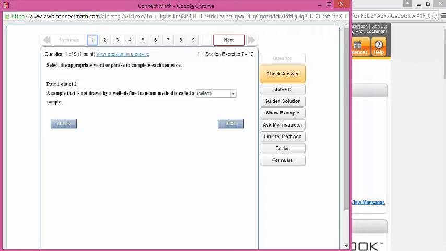So now I read a problem, and there's all sorts of different things that are helpful. When it does solve it for me, it's going to solve this problem for you and then replace it with a different one. A guided solution will give you a solution to a different problem entirely. Show an example, link to the textbook, tables and formulas. For the first chapter, you're not going to need those, right?